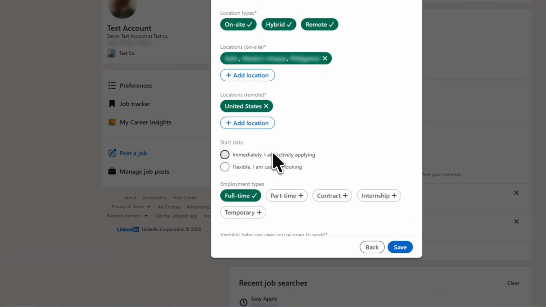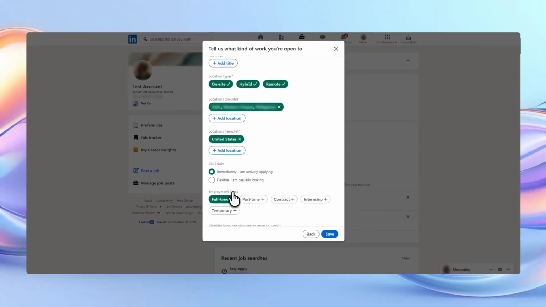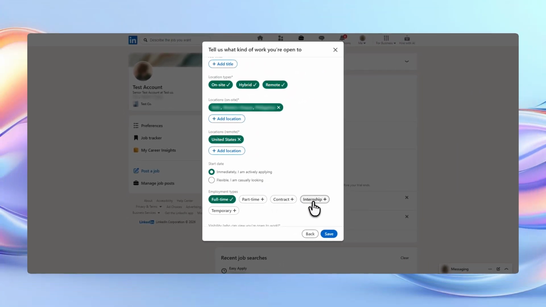Once you've finished reviewing and adjusting your preferences in the Open to Work section, you're all set. That's all it takes to edit your job preferences on LinkedIn.